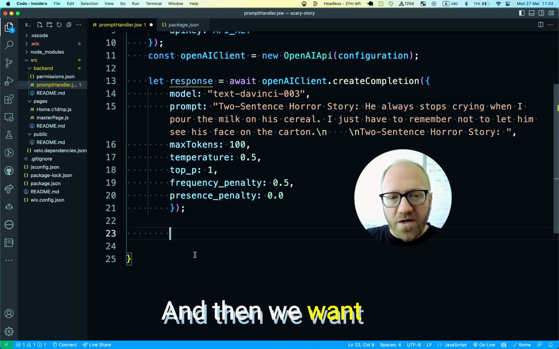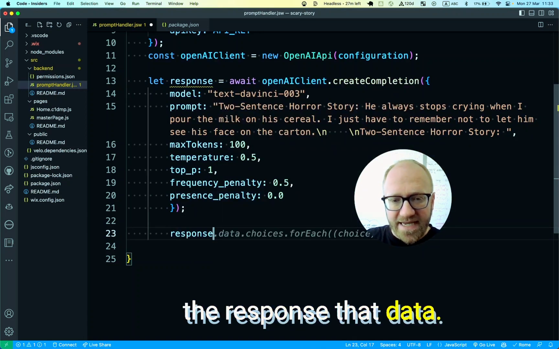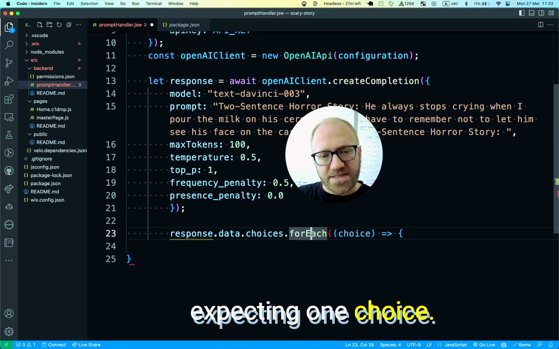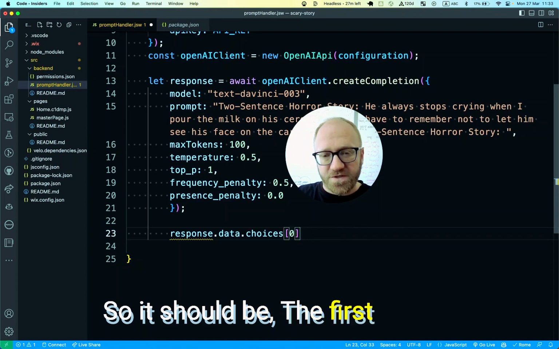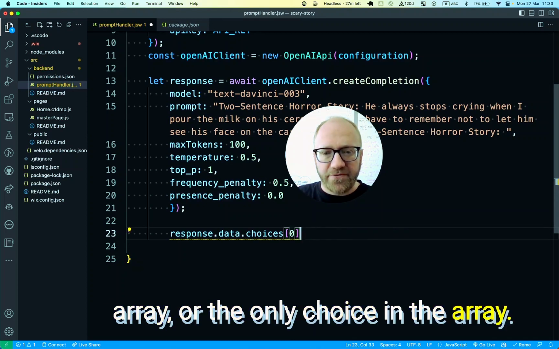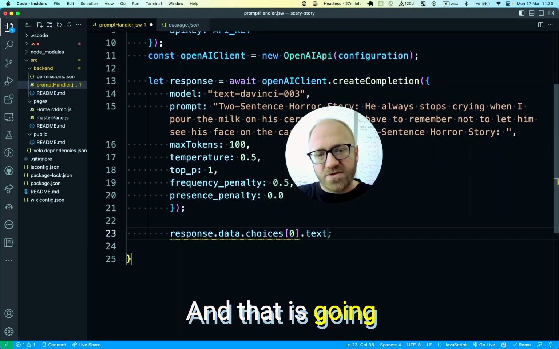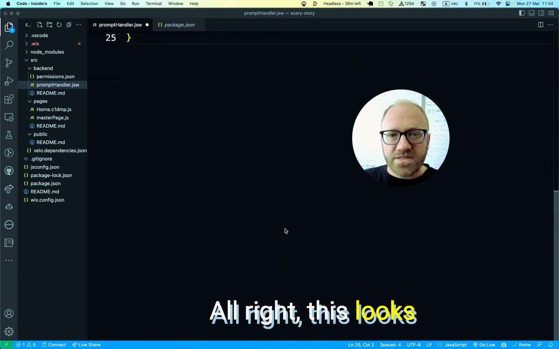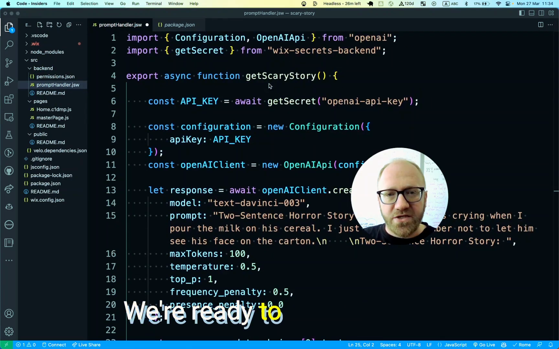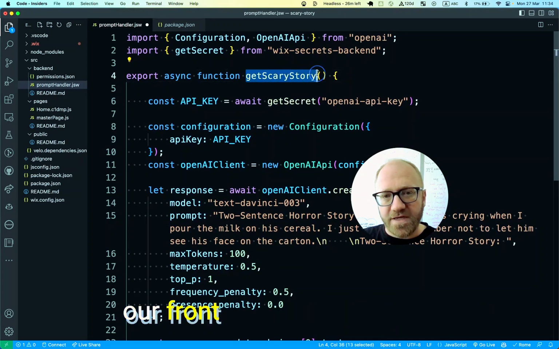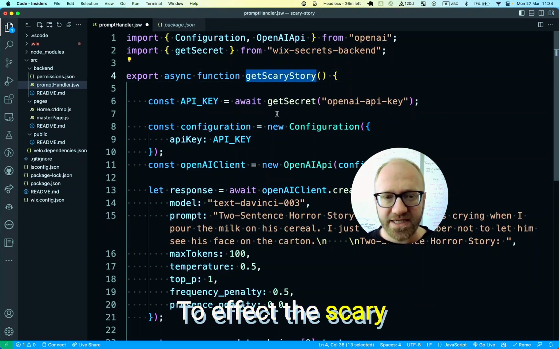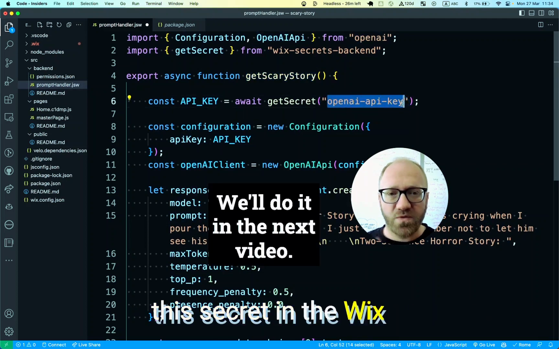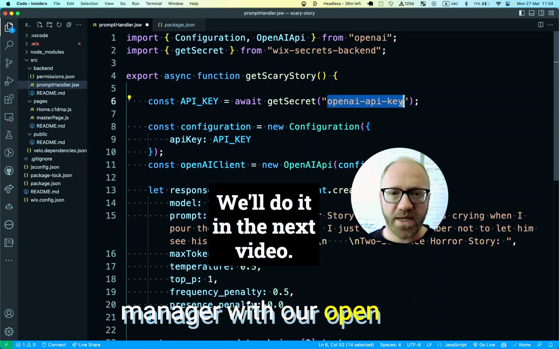Okay. All right. And then we want to return the response.data.choices. And I'm only expecting one choice. So it should be the first choice in the array, or the only choice in the array, and text. And that is going to be the actual response. Okay, and we want to return that. All right, this looks pretty much ready to go. We're ready to use this function in our front end, in the home page, to fetch the scary story when the page loads. We do need to remember to set this secret in the Wix Secrets Manager with our OpenAI API key.